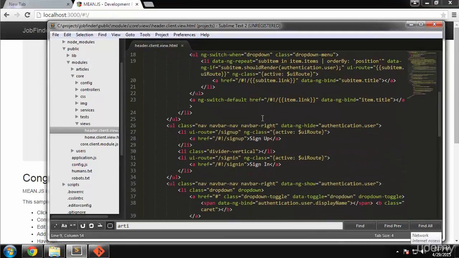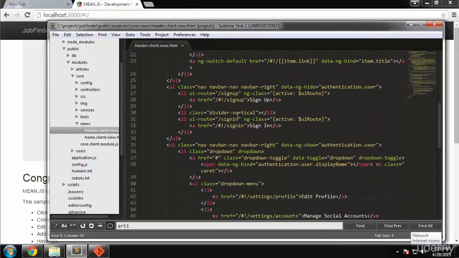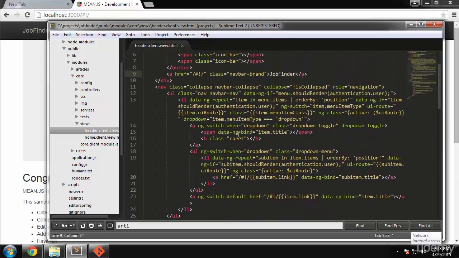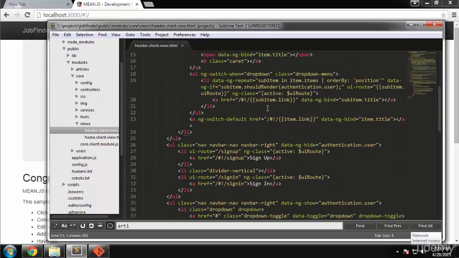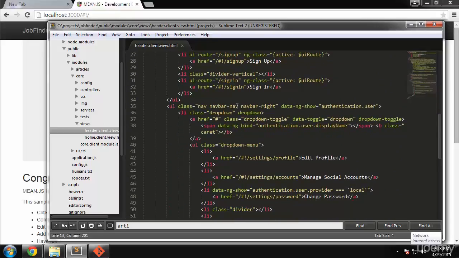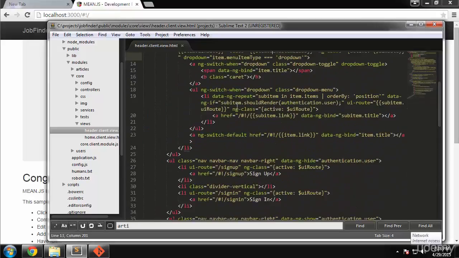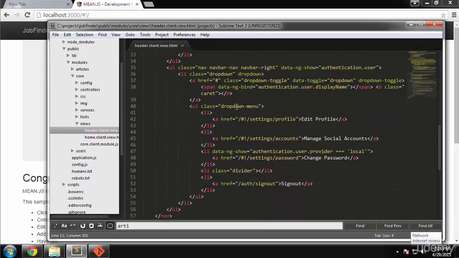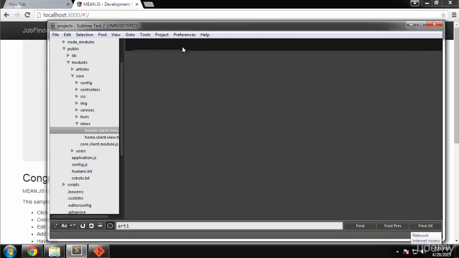Let's see what else we have here. Now we're going to want a jobs menu item. Actually, no, we don't add that here. That's right, the menu actually has its own service. If we look at services, you can see menus.client.service. So we'll be adding them through that. We're going to keep all this stuff. I think that's pretty much it for the header. It's just really the nav bar.